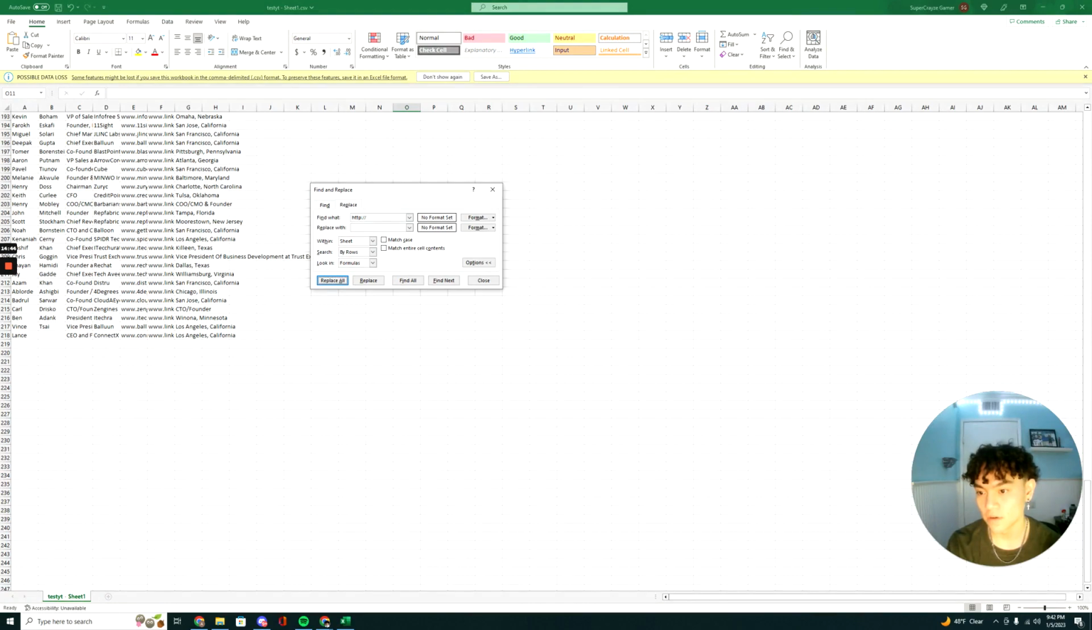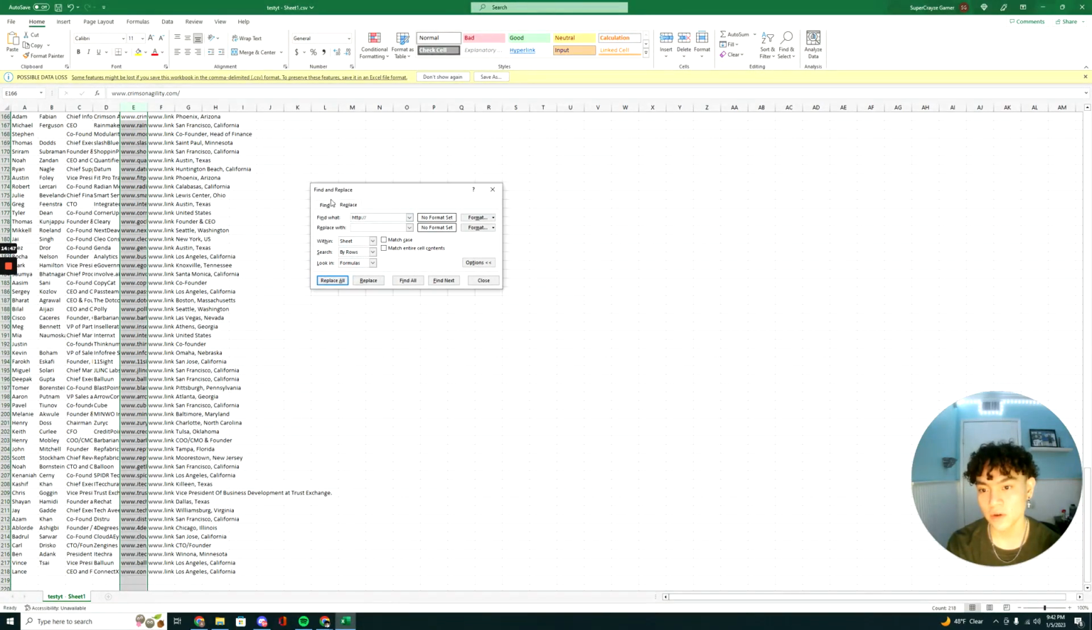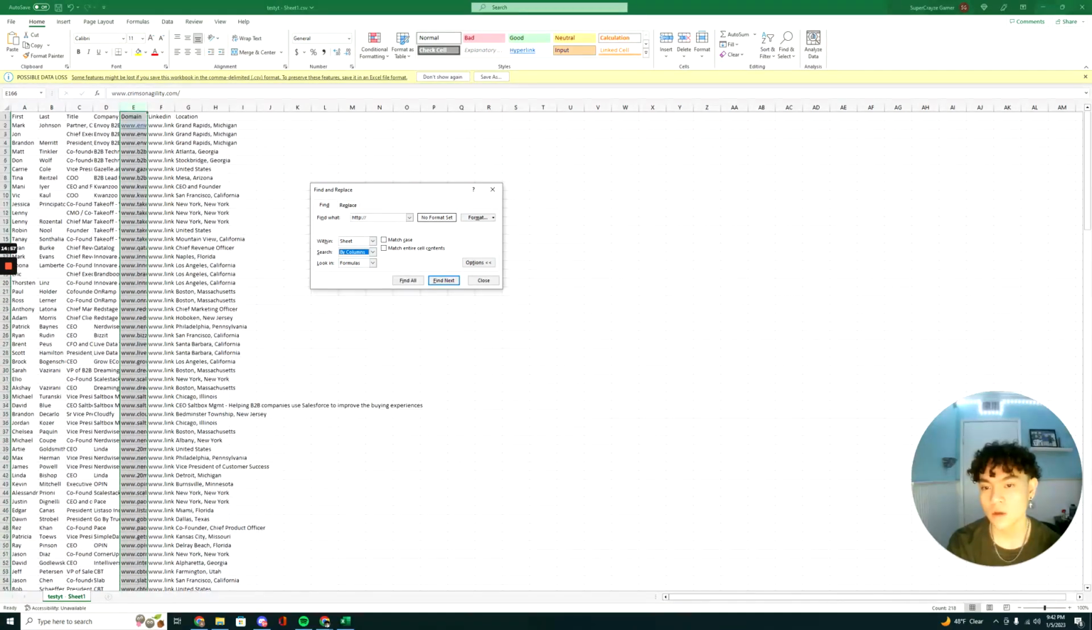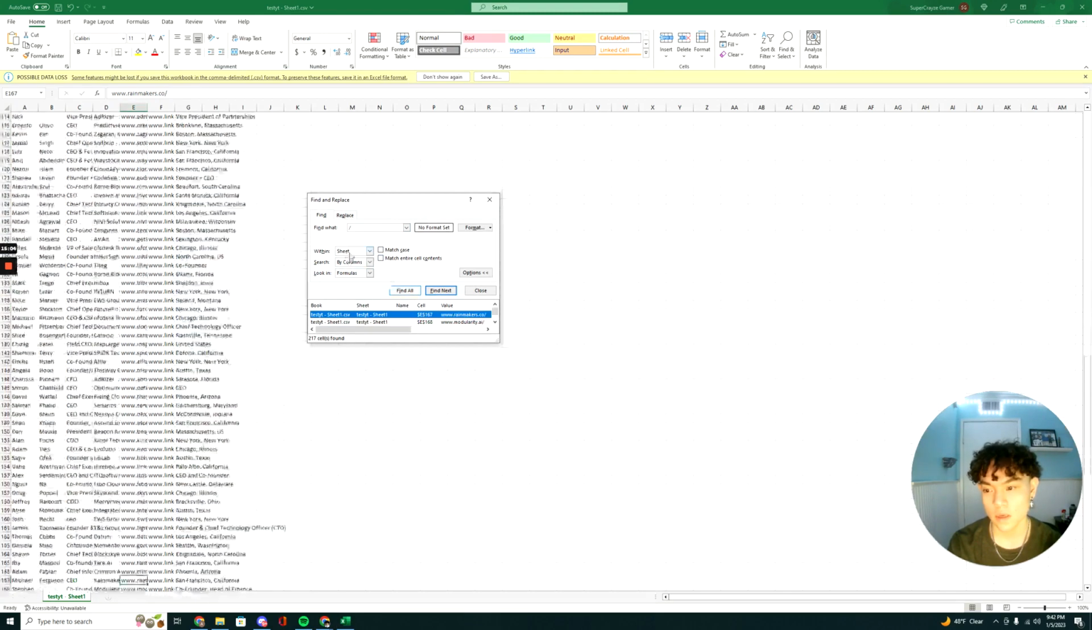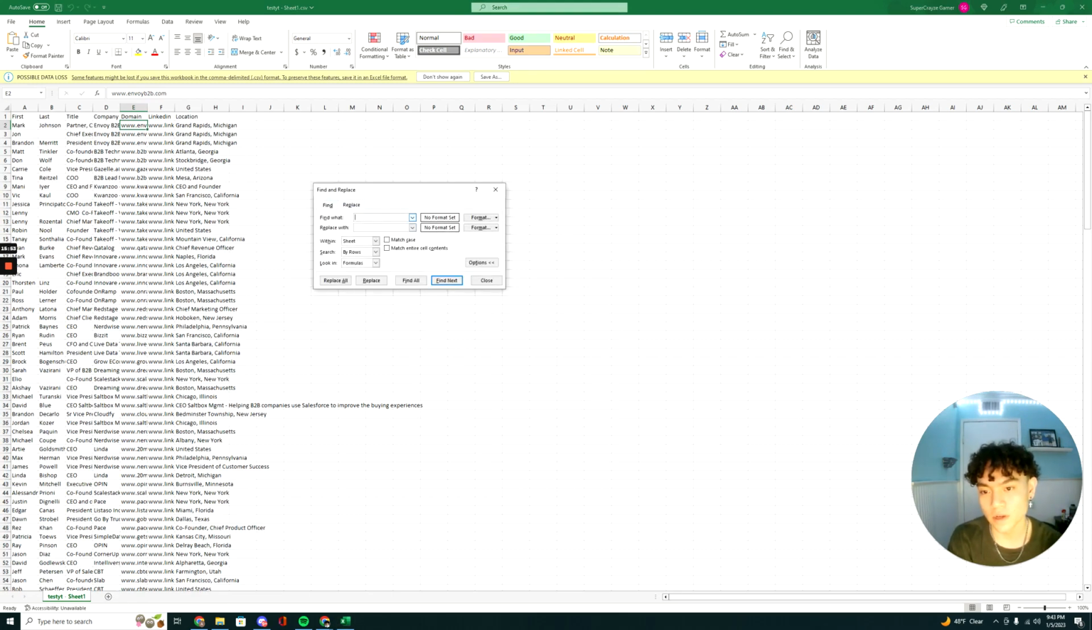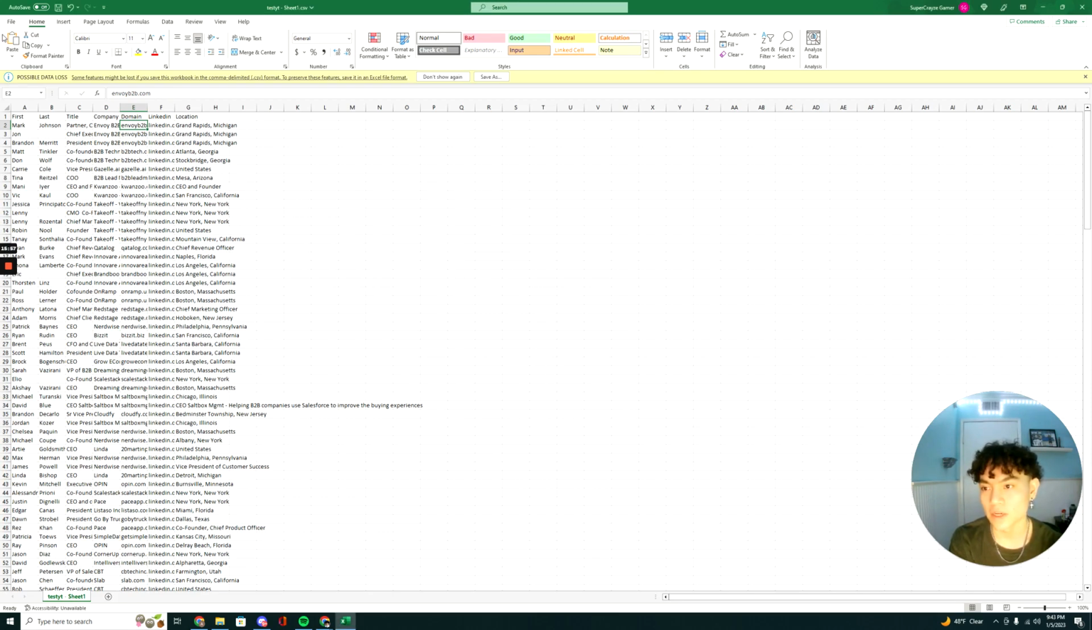And then I'm just gonna go ahead and click on this here, find within columns, and then replace this with nothing. Right? So boom. Now you're also gonna want to do that for the www part. Boom. So now you just have the raw URL. Go ahead and save that.